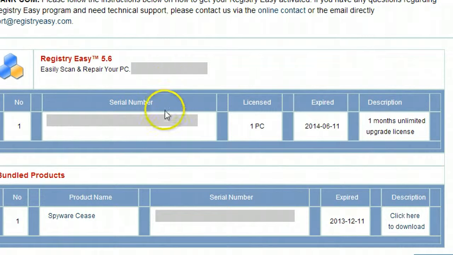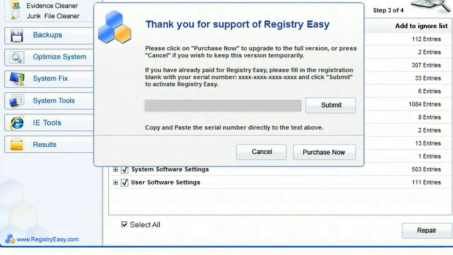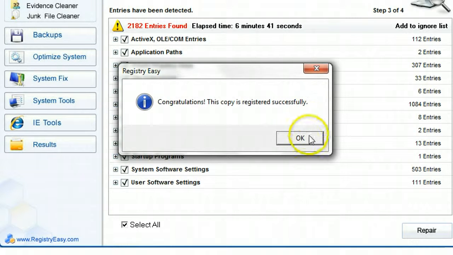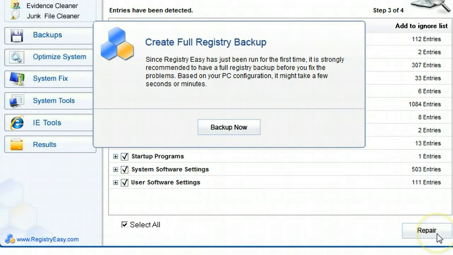And boom, we have our serial number right here. Sorry guys, I have to blur out my serial number again because I know a lot of you probably would try to steal it. But we're going to put this in here. Hit submit. And great, now my copy is registered successfully. So now I can actually go in here, hit repair, and it can complete a full registry backup if I want to. So I'm just going to let it run.